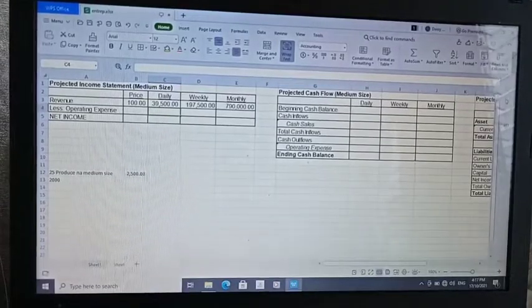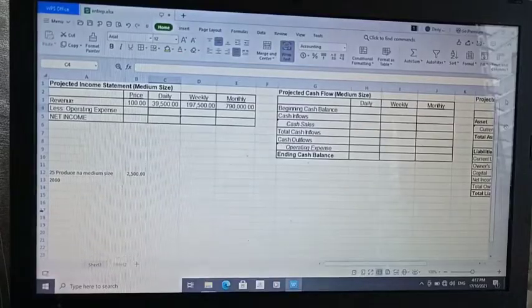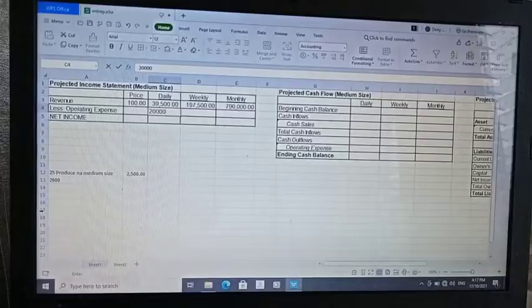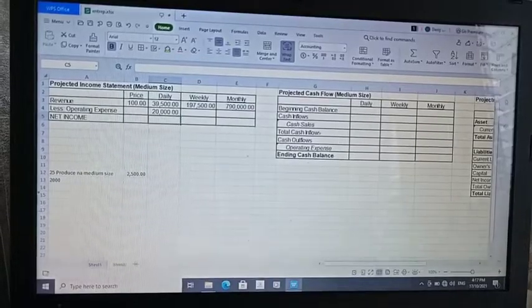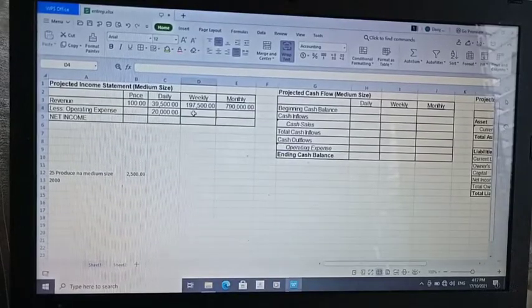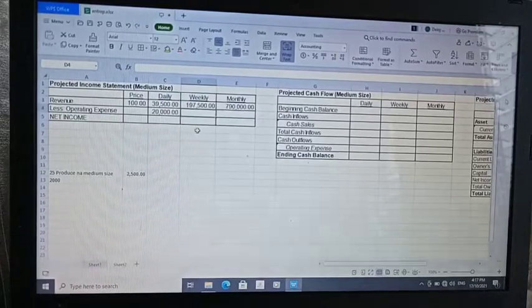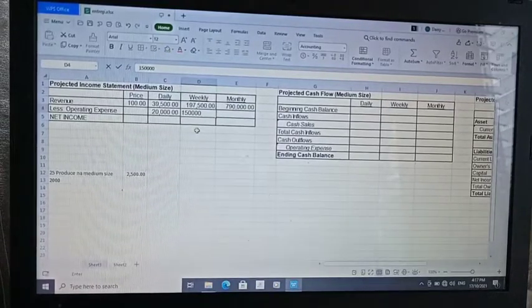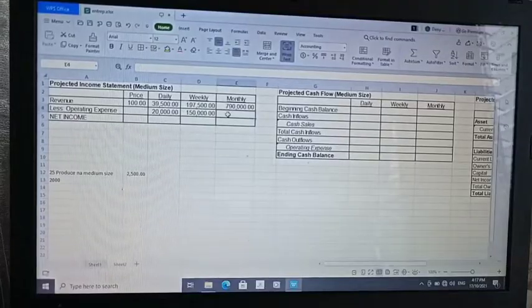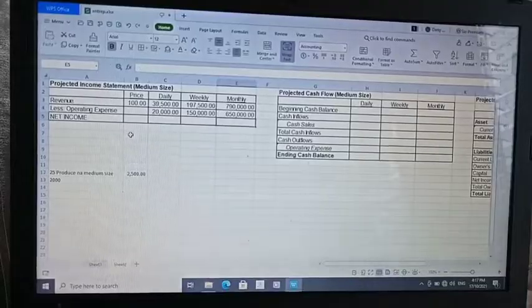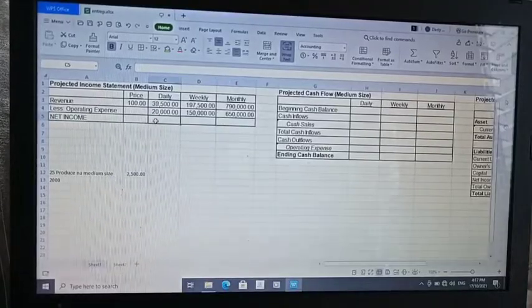Now, let us assume that your daily expense to produce the product is 20,000. Okay? So, 20,000. And then, let us assume on the weekly it is 150,000 in expenses. And then, on the monthly it is 650,000. Okay?